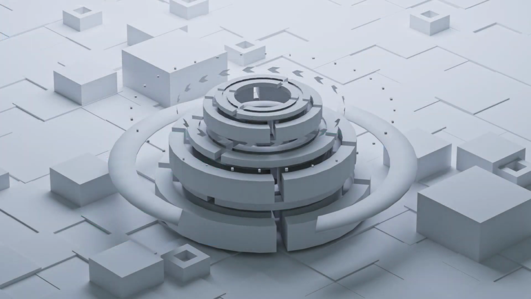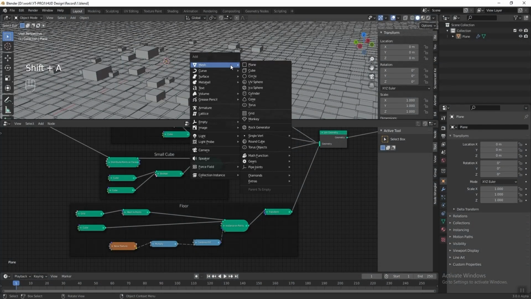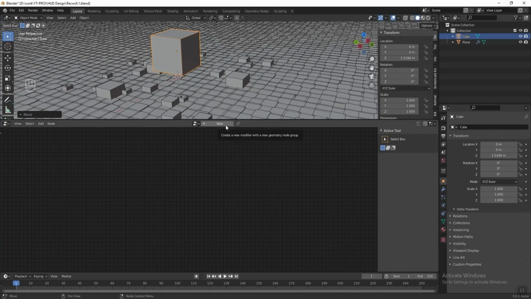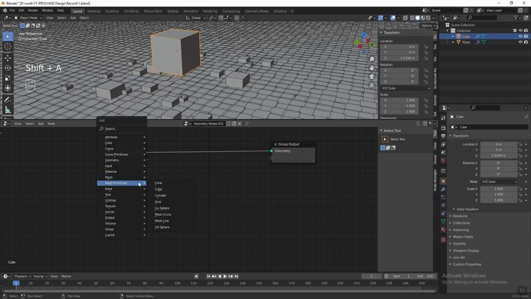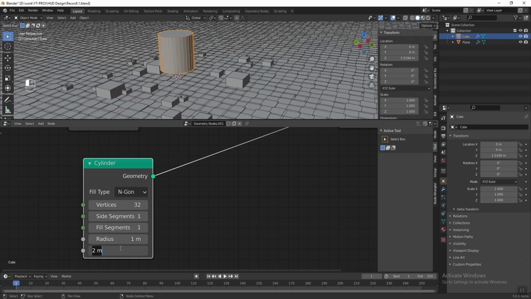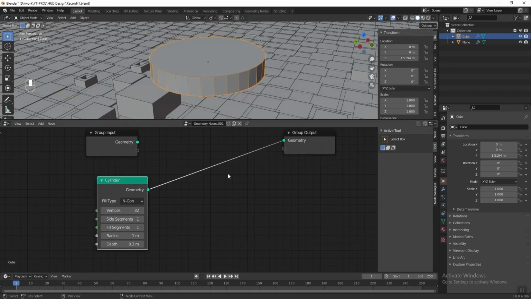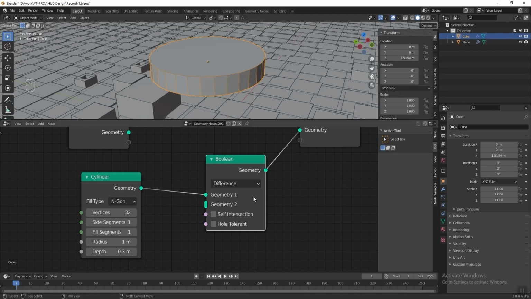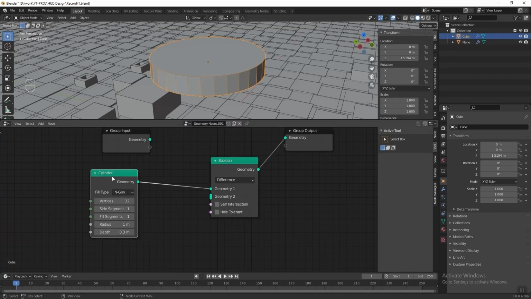Okay, next we can start to create our main object at the center. Okay, so let's add a cube at the center, move it higher, add a new geometry node to the cube, then add a cylinder, connect it to the group output, make the depth lower, 0.3 maybe, then add a boolean node.